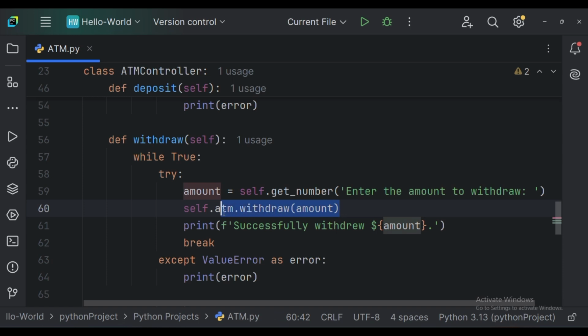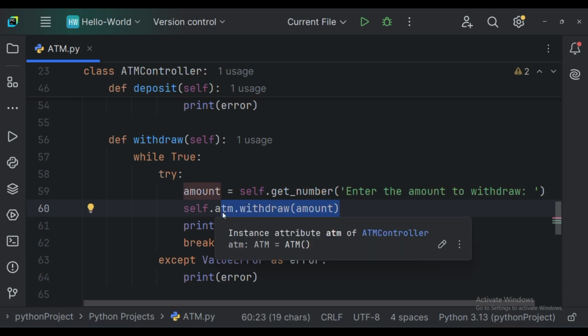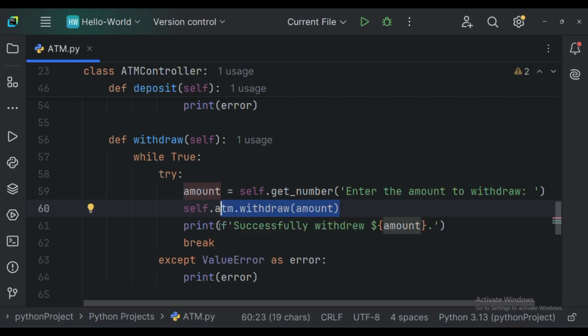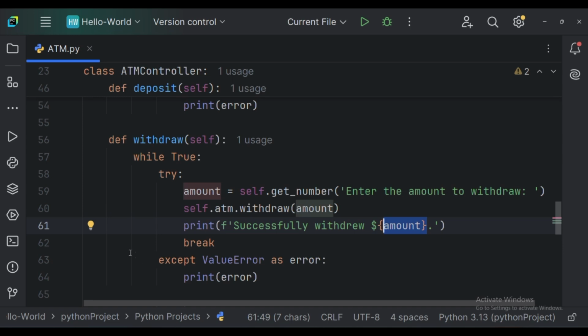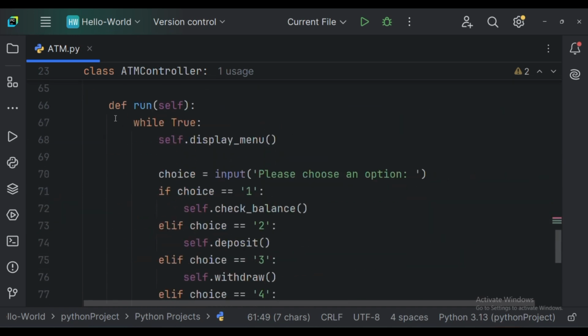self.atm.withdraw. It's calling that particular function again. The object of the class is calling that particular method. So it's going to print successfully withdrawn, and then the amount that we have passed, the particular amount that we have withdrawn. It's going to break that loop and then handle the exception if there's any. Now we are going to be able to run it, isn't it?